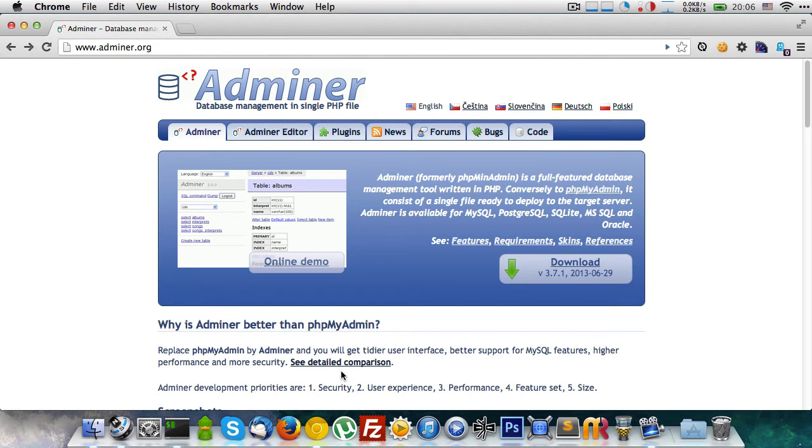Two key features Adminer excels over phpMyAdmin. The first one is it is distributed in a single PHP file. So uploading to the remote server or remote website is a matter of moment. You know, phpMyAdmin is composed of hundreds or thousands of small PHP files, which takes forever to upload.